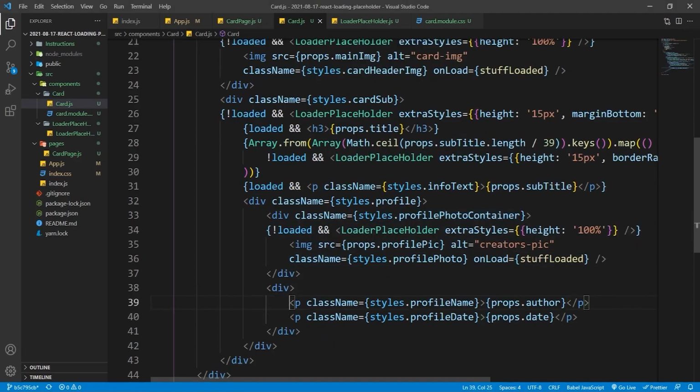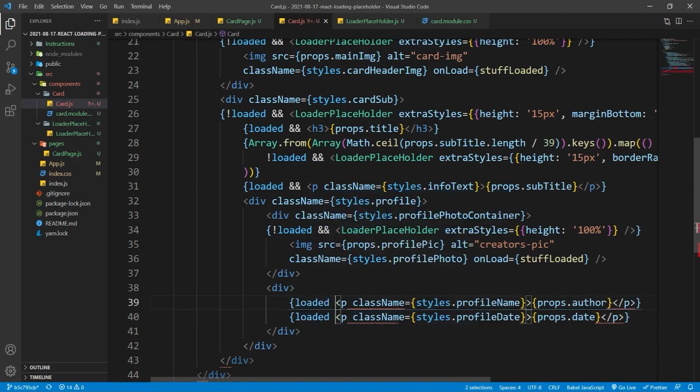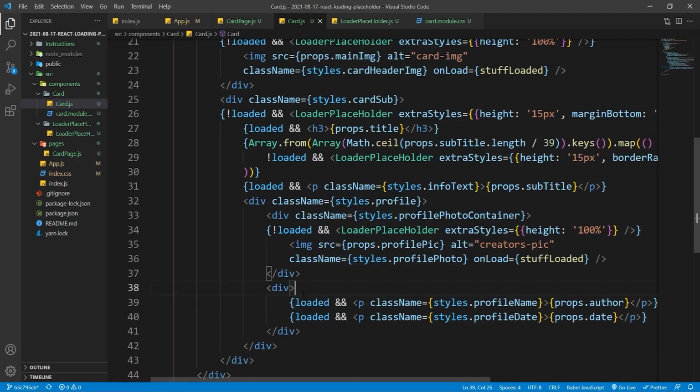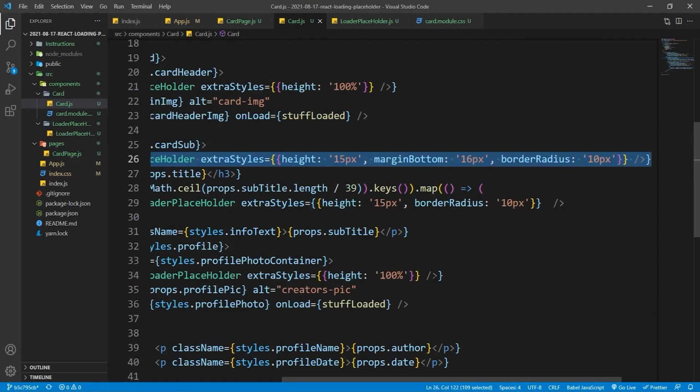As for these two things, we'll try and make this as quick as possible. Again, we'll only render them if loaded is true. I hold down Alt and then click to do this in VS Code. And we'll just copy this for now.